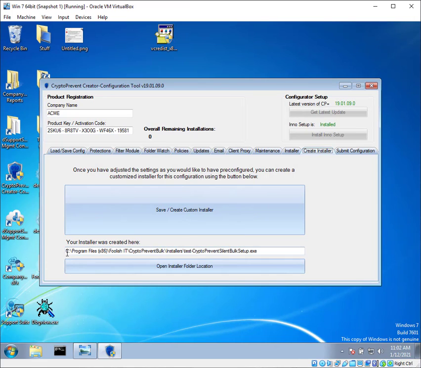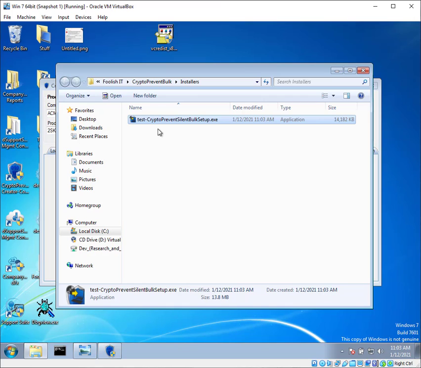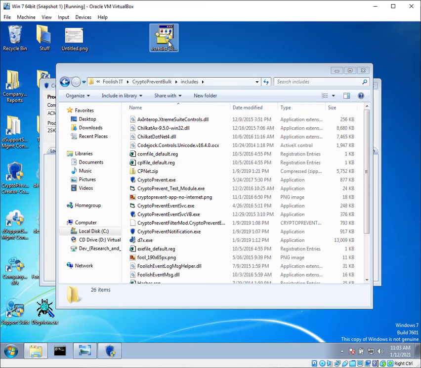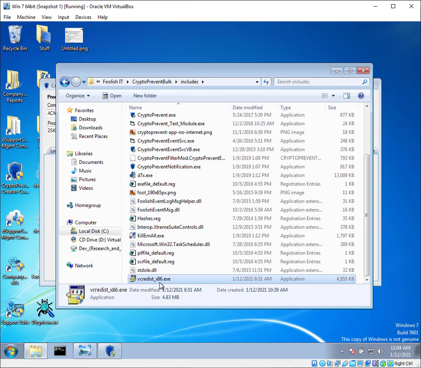Then this will pop up and it will tell you where the installer is. Now, what we want to do here is click Open Installer Folder Location. And that's going to take us to the installers folder, and we see we have our installer here. We're not going to use this one, so you can just delete it. Okay, we're going to go back up a level and go into the includes directory. I want you to take this VC redistributable and paste it in there. So now it should just live there.